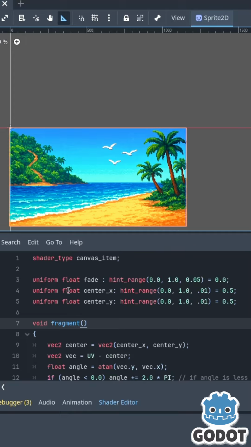I create 3 uniform floats so that I can have shader parameters in the inspector. One is fade, and its range is 0 to 1, 0 being hidden, 1 being fully revealed. I step by 0.05. I have a center X and center Y, which is 0 to 1, 0.5, 0.5 being the center of my sprite, and then 0 being the furthest left on the X, 0 being the furthest top on the Y.